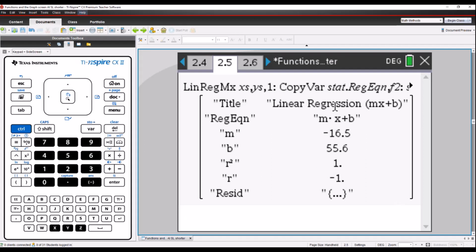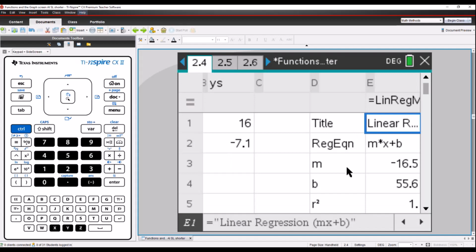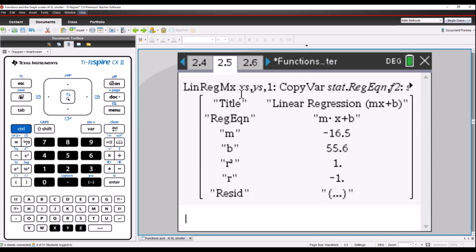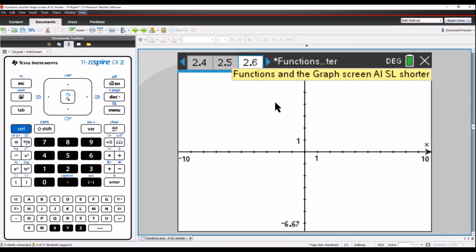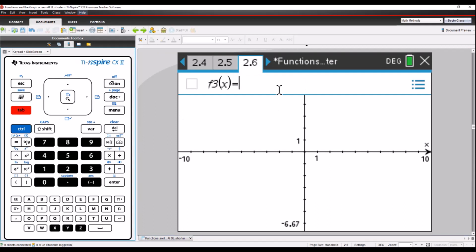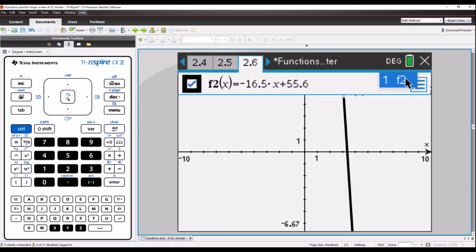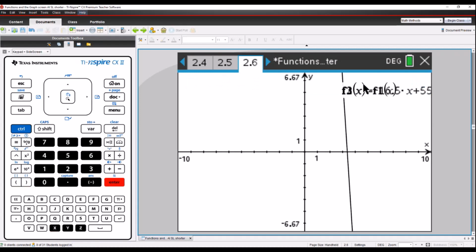So some students prefer to do it on the calculate page. Some people prefer to do it on the list and spreadsheet page. You get the same results no matter where you are. So we've got a graph screen. I'll use the tab to get that up. So I can go up and have a look, and then I can go over here and say, yes, please graph that. Or if I go back to F3, I could just say, could you graph F1 of X or F2 of X, because they're the same, and there it is there.